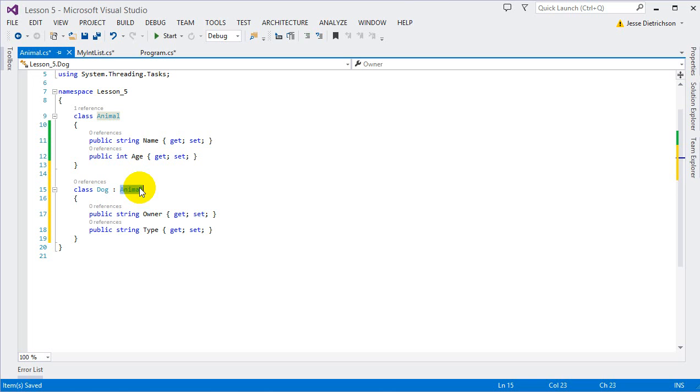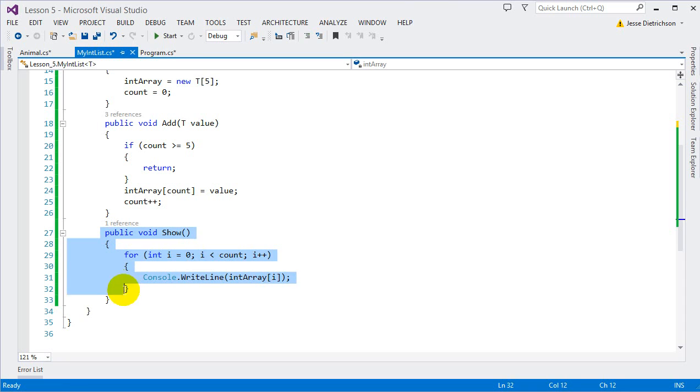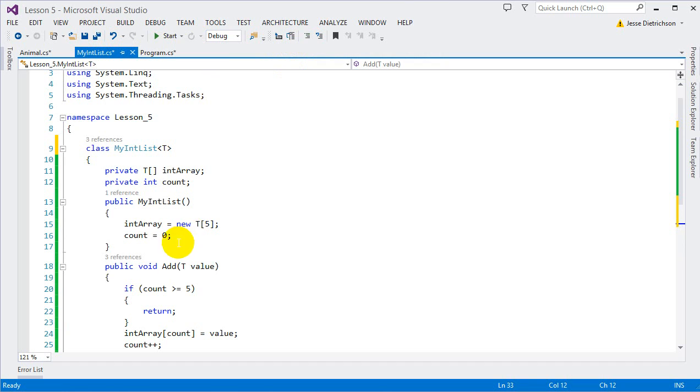So that's my setup. Now, inside of my generic class, I'm going to be allowing this class to store animals into this array. How it's set up right now, it would still work perfectly fine. My show function is going to be a little messed up, so I'm just going to comment that out right now because I don't want to deal with that and confuse people. I just want to deal with adding.